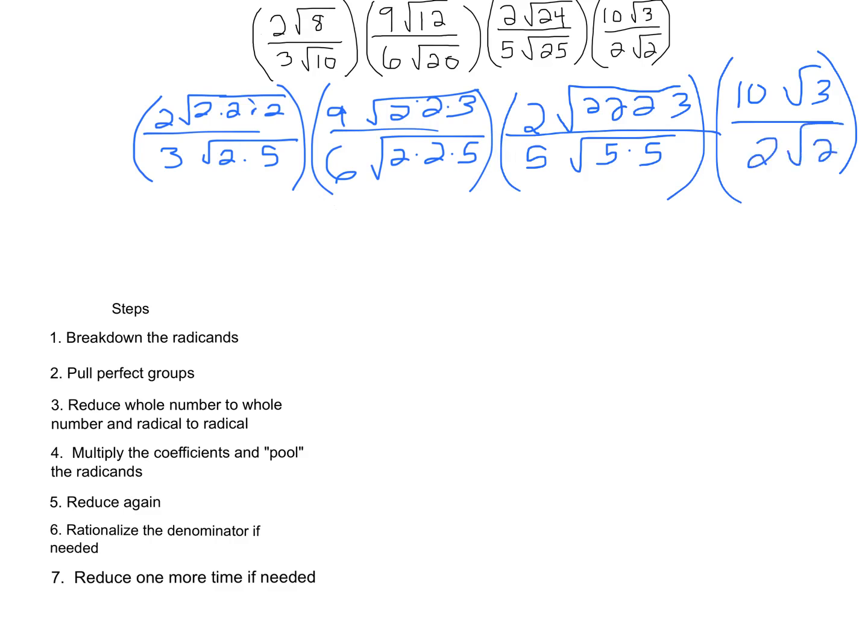Alright, next step, pull perfect groups. Alright, so here I can take out a 2. Okay, so I'm going to take out the 2. So I get a 4 on the outside. Okay, so this goes away. So 4 radical 2. Now on the bottom I can't do anything with, so I'm going to keep it as 2 times 5.